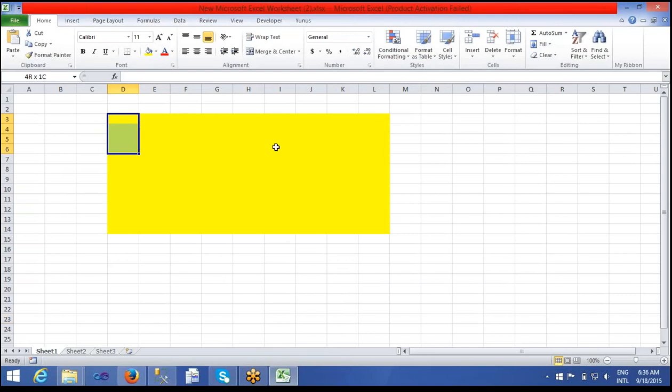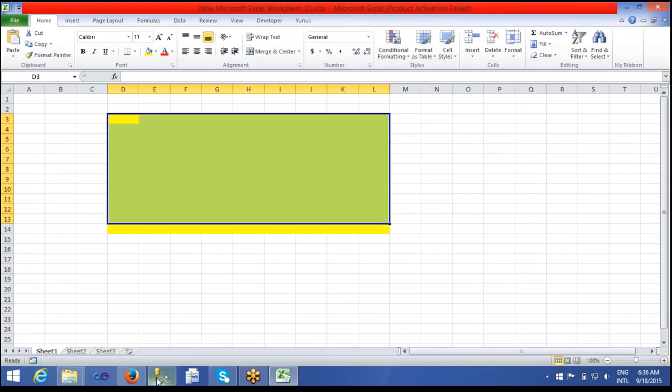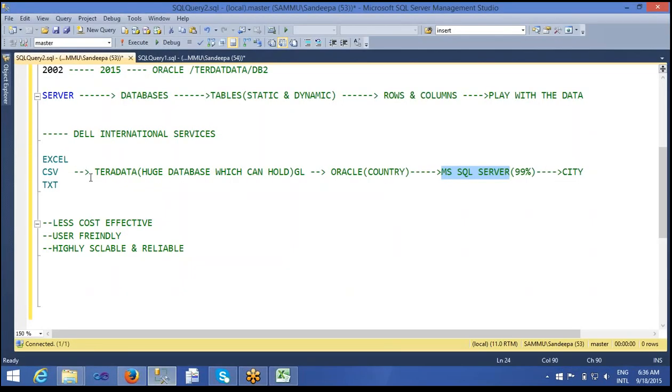So that's what I'm telling you. MS SQL Server is unique when compared to the other databases. Here there is not much limitation. We can easily save more than 10 million or 20 million records. It also consists of n number of tables, n number of rows, and n number of columns.